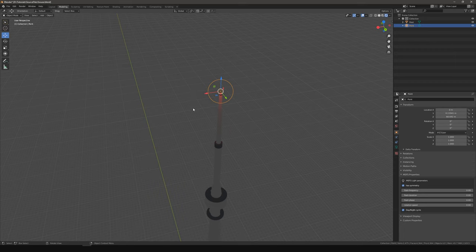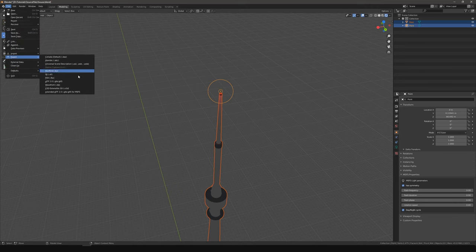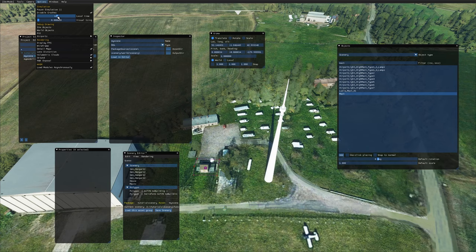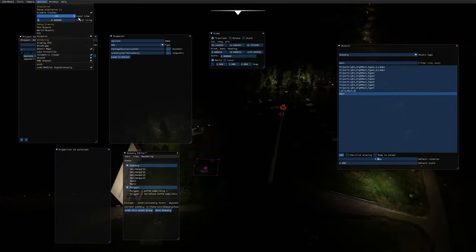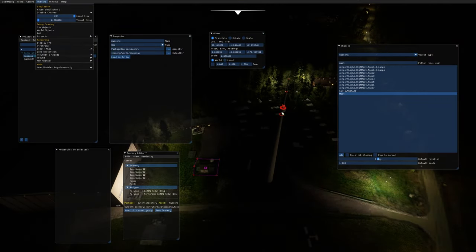So if we just export this back into Microsoft Flight Simulator by selecting all of the objects and then going to export. And now back in Microsoft Flight Simulator, if we change to nighttime, we can see we've got this solid red glow on our antenna, but we want it to actually flash.